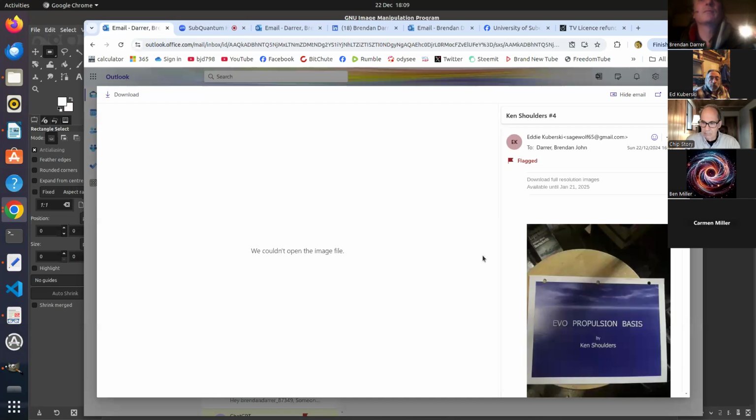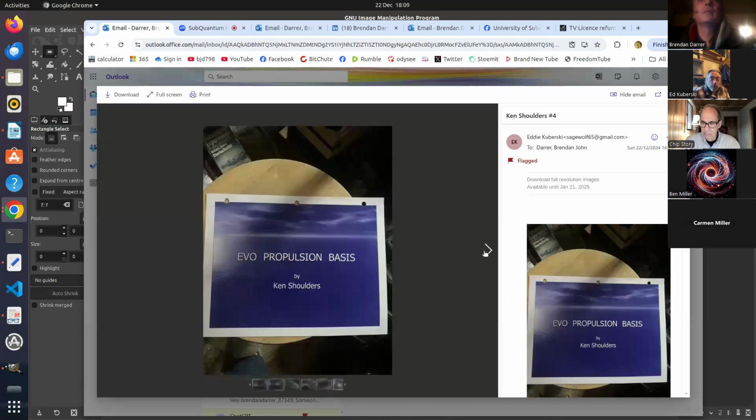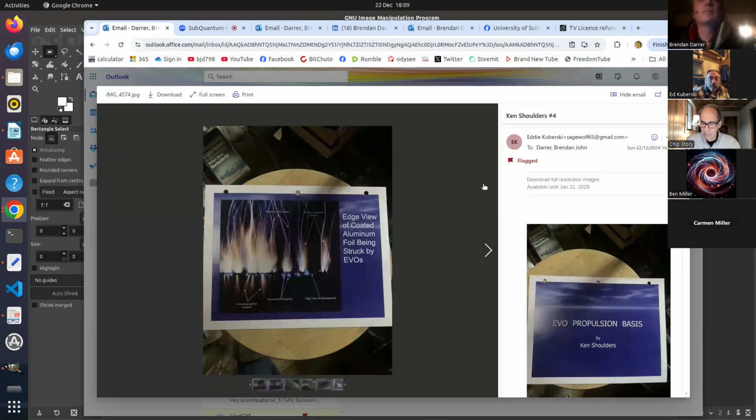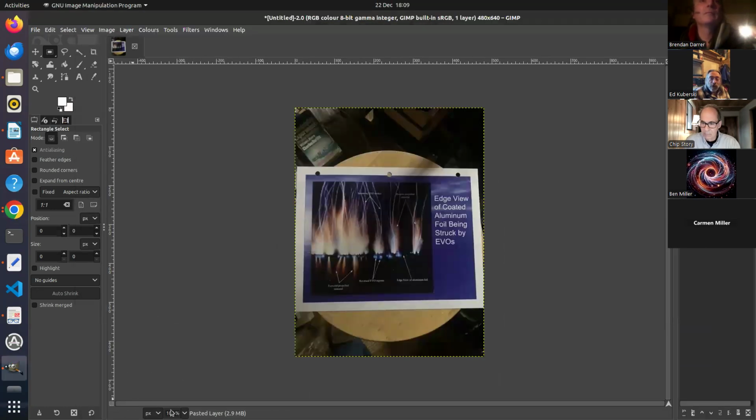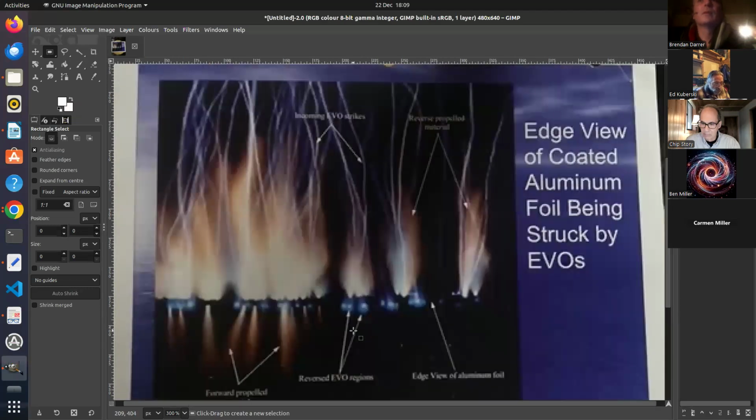Now, this one is really, really important because it shows EVOs coming in and striking an aluminum foil, and then they're looking at what happens underneath, essentially. So Brendan will go through and point out where those arrows are pointed and what's going on. Okay, so this slide shows edge view of coated aluminium foil being struck by EVOs.